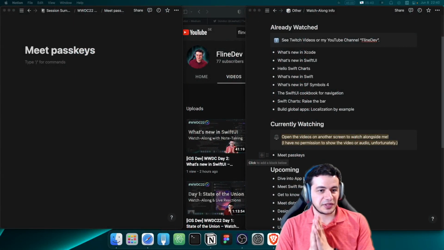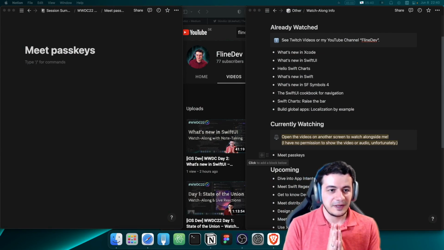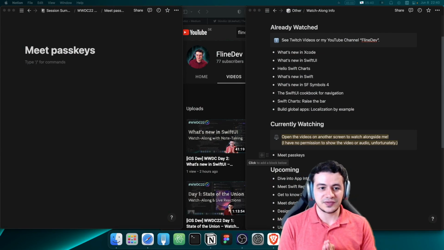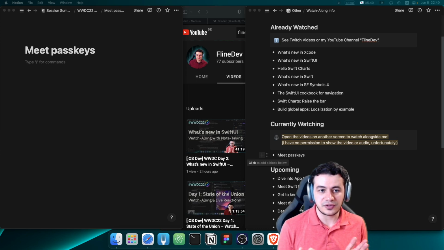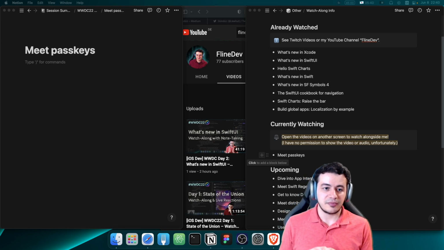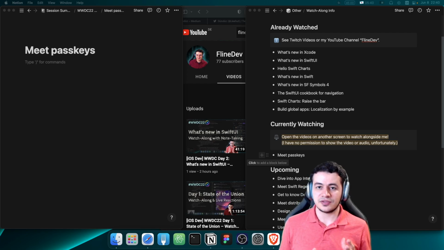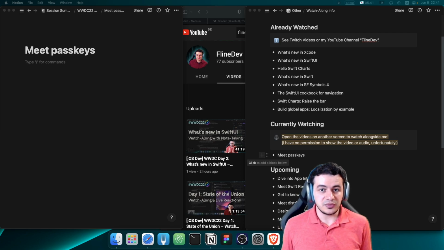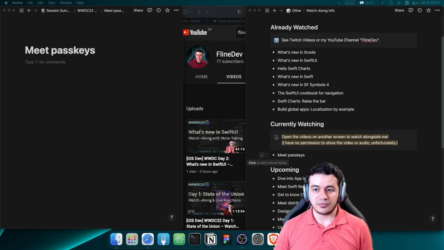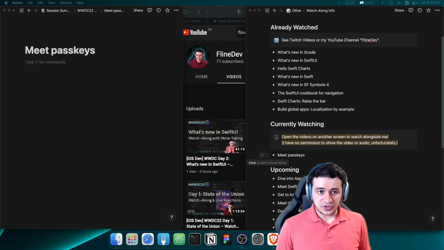Alright, I'm back and we're getting on with the next session. This is Meet Passkeys, an entirely new feature introduced by Apple, and I'm really interested in how exactly this works and what we developers need to do in order to support this, or how we can help support this. I'm feeling this might be just a server-side thing, but we will see. Even if that's just server-side, I'm still interested in it, so I'm definitely going to watch this video.